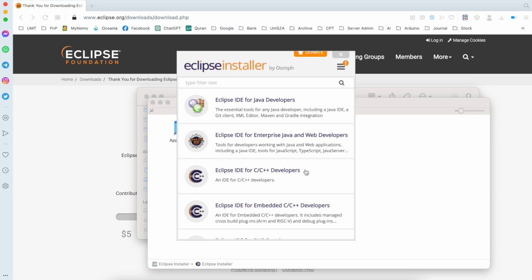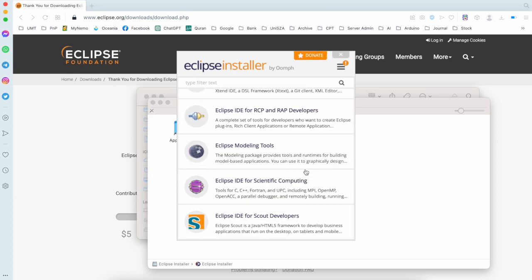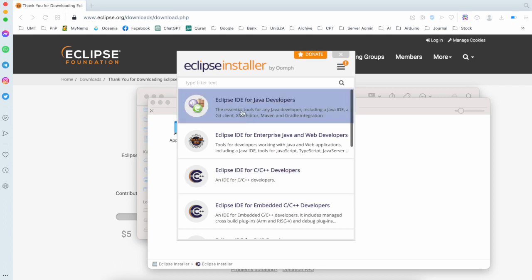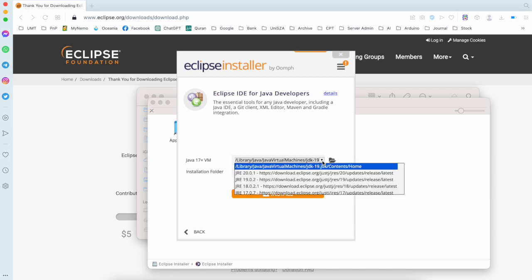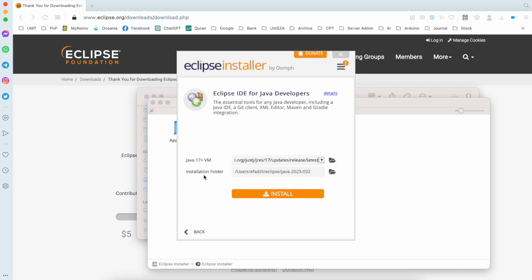And there you will have a lot of options on what kind of Eclipse IDE that you want to install. So just select the top one, which is Eclipse IDE for Java Developers, and then you can choose the Java JDK version that you like. I would suggest that you use JRE 17.0.7 because it's the older one, which we assume the older one will be a stable one, right? Okay, and then you can decide the installation folder where you want to install your Eclipse, and then click install and wait for it to finish.